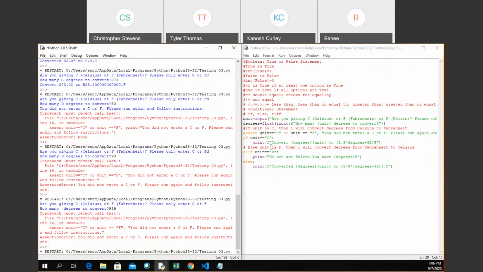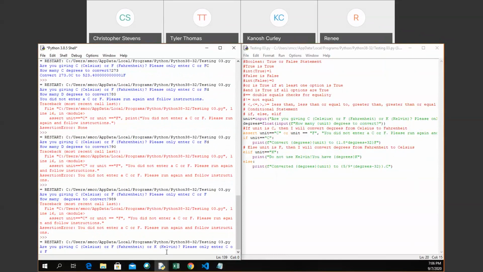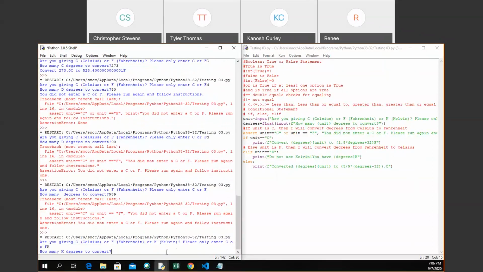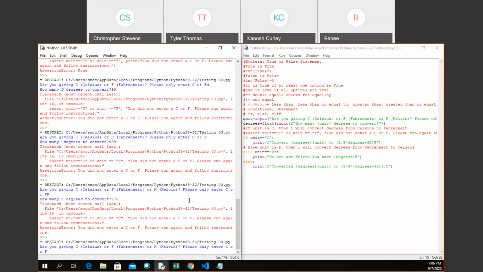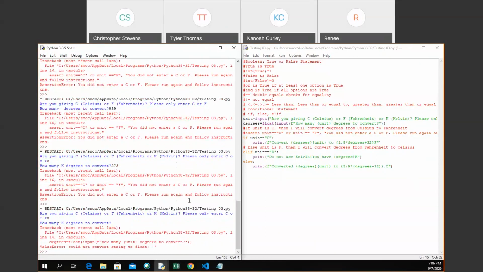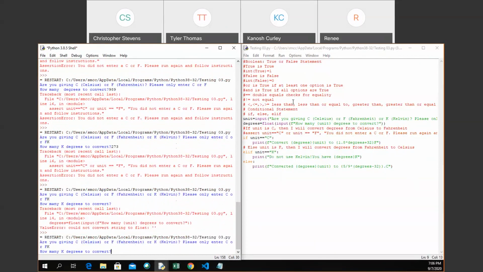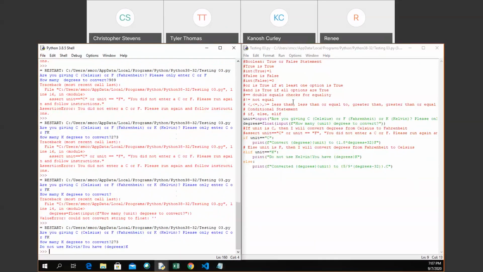So now what I'm going to do is input K. How many K units to convert? 273. And oh, I still have that assertion in, so it didn't even continue moving forward. Get rid of that for right now. Run it again. Now I'm going to do my K. Sorry, I got trigger happy that time. There we go. K, 273. Do not use Kelvin. You have degrees Kelvin. Oh, it didn't print out the degrees.